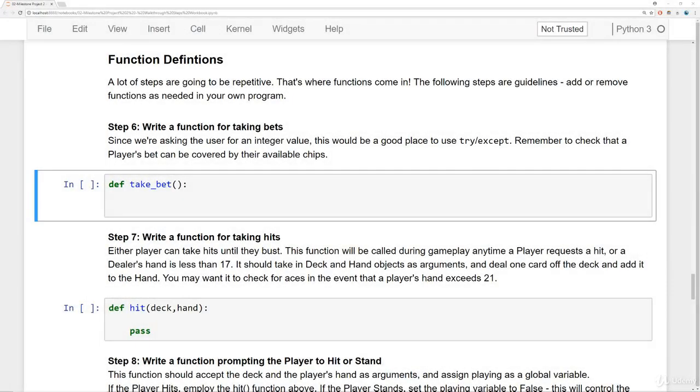Welcome back. Now it's time to actually create the functions that we'll be using when we run the larger piece of code at the end that actually plays the game. And there's a lot of flexibility having these functions, so don't take the instructions here as the only correct way to do this. We're going to start off by creating a function called takeBet that is going to ask the user for a bet and then set that as the actual bet.